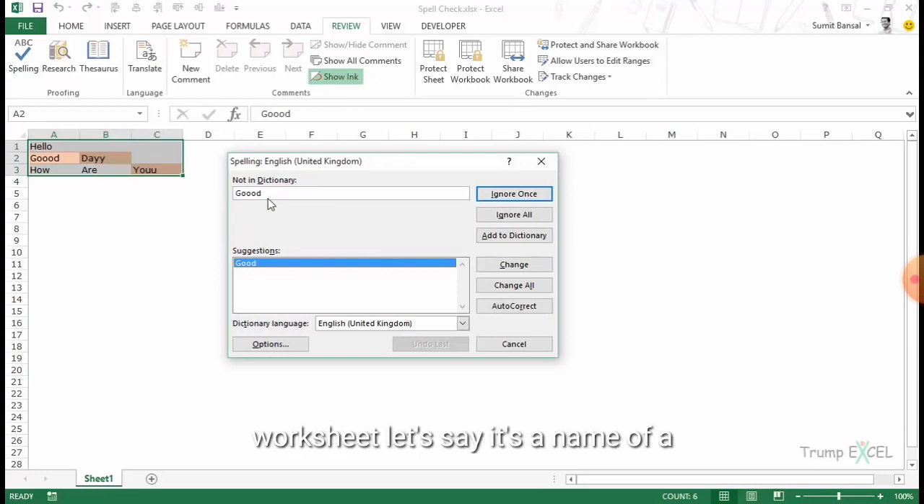As you can see, it gives here such a name, as it can be a type of trademark. So if we want to keep it in our spreadsheet, click on Ignore Once. Or if you have made this type of mistake in many places, choose Ignore All. And if you want to add it to the dictionary for the future, you can click Add to Dictionary.